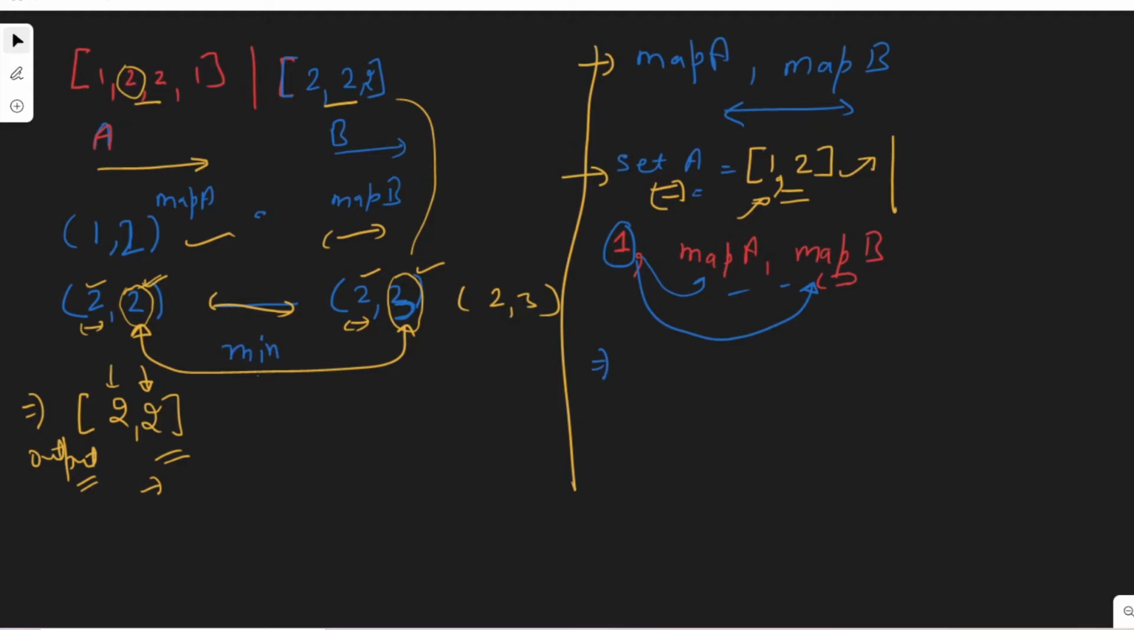Now we have to calculate this minimum. So what I'll do is get the count of this number from map A and map B. Let's say I get the count of 1 from map A as x1 and the count of 1 from map B as x2. From this discussion, we are sure that this number 1 will come in the output at most x1 times, if x1 is the minimum. So we'll calculate the minimum of both these values x1 and x2.